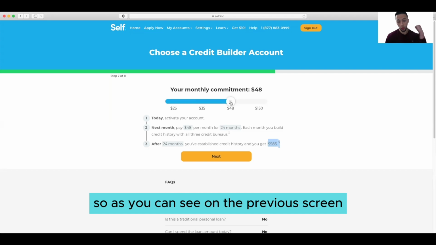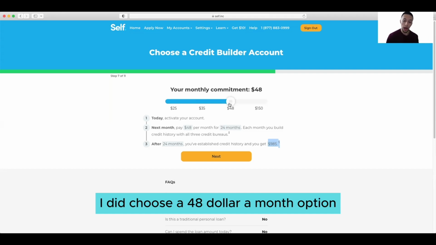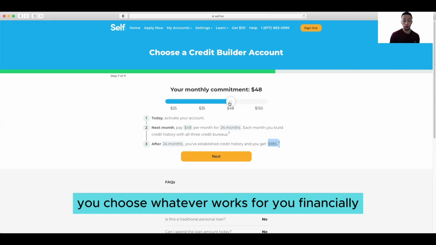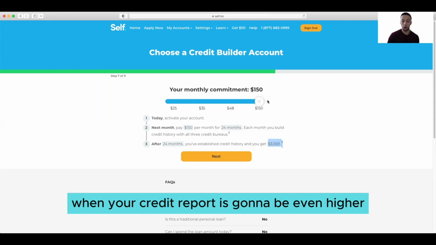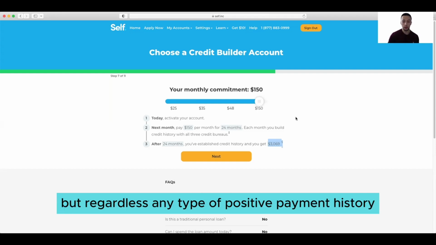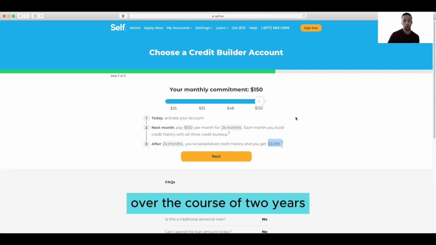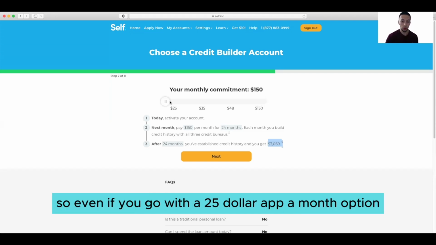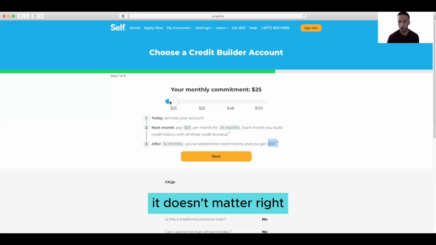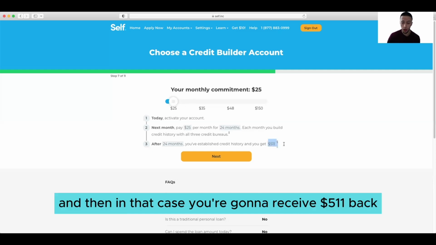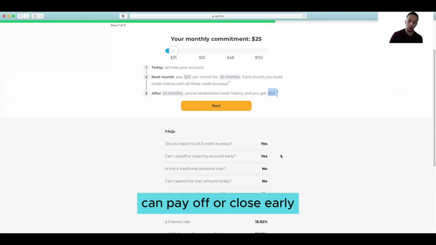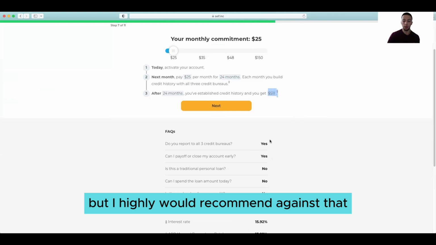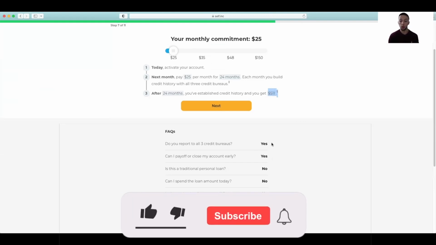So as you can see on the previous screen, I did choose the $48 a month option. You choose whatever works for you financially. If you can afford $150, even better, right? Because the amount that's going to show up on your credit report is going to be even higher. But regardless, any type of positive payment history over the course of 2 years is going to be good. So even if you go with the $25 a month option, it doesn't matter, right? And then in that case, you're going to receive $511 back. They do report to all three credit bureaus. You can pay it off or close early, but I highly would recommend against that because, like I said, we don't just want the on-time payments. We want the history, right? We want the 2 years of history that this is going to provide for you.